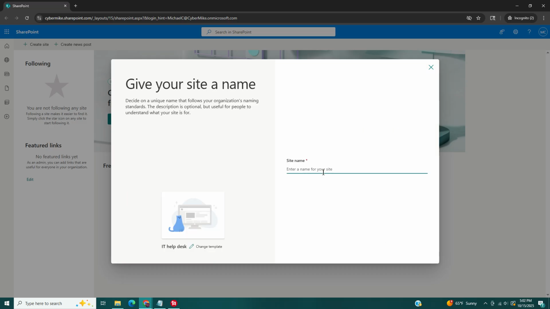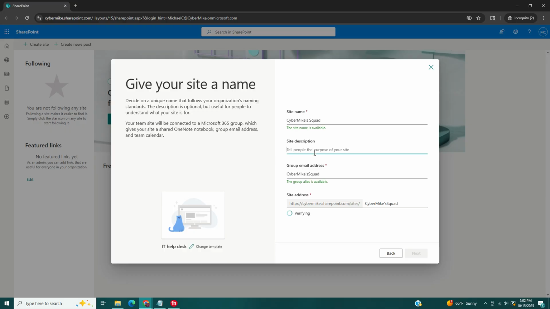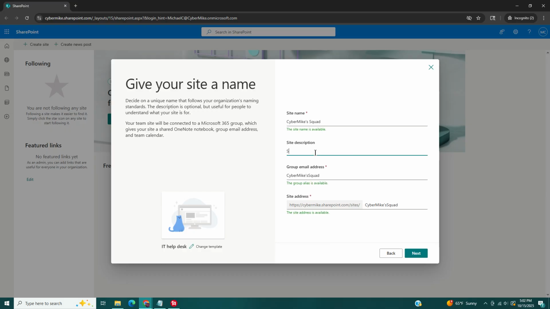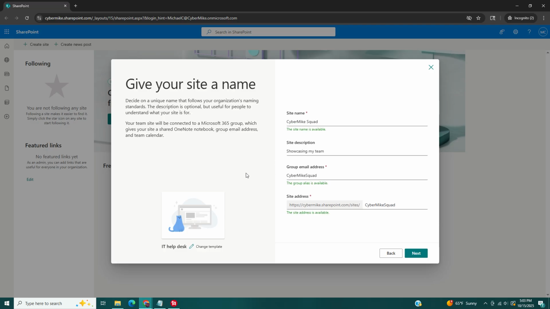Now the site name. We'll call it CyberMike's Squad, showcasing my team. Okay, so we'll just pretend that I have a team called CyberMike, and maybe it's an engineering team or a system administrator team, and I wanted to create a SharePoint site for them. So I want to get rid of that apostrophe. All right, so we're looking good.